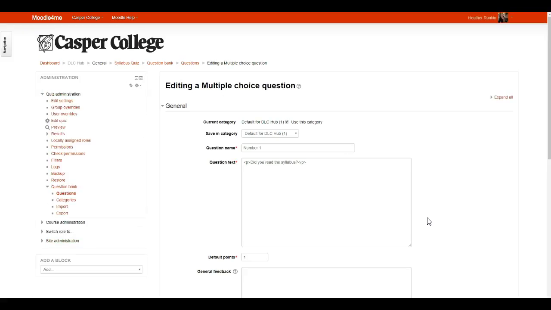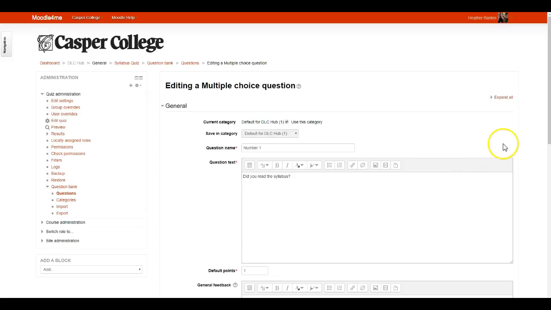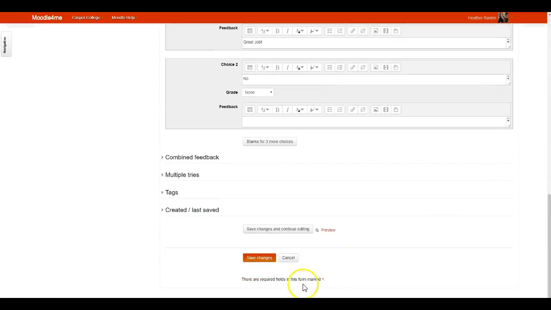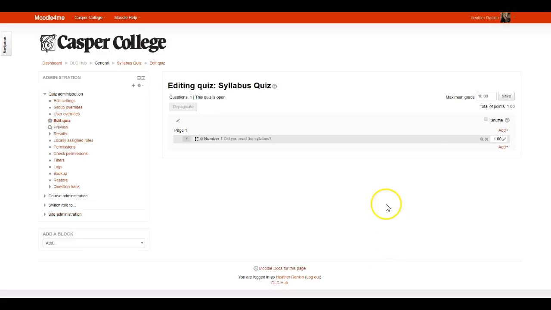Now, if you were going to build a more reliable quiz, you would probably add some more questions, but this is just to show you how to do that. So we will save changes. When you come back to here, you could continue to add some questions. Again, we're not going to do that right now because this is just to show you how to do it.